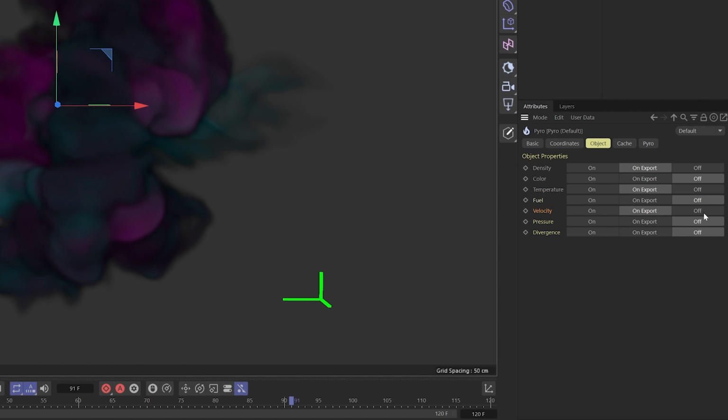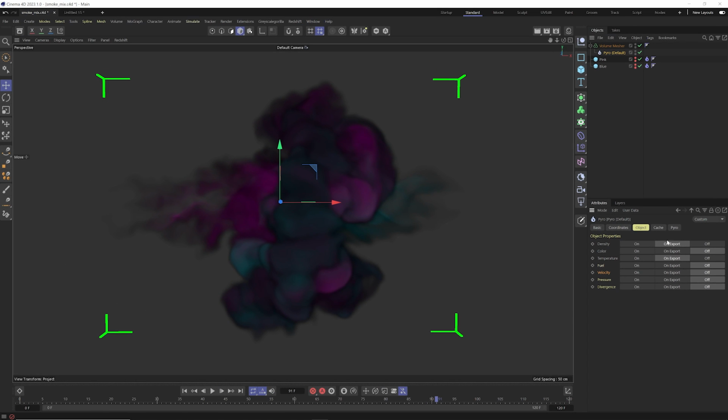and the velocity. Now, for our purposes, we don't even need velocity to be represented at all, but what on export means is that this is going to be simmed on your GPU and not live in your viewport until you go and cache it.